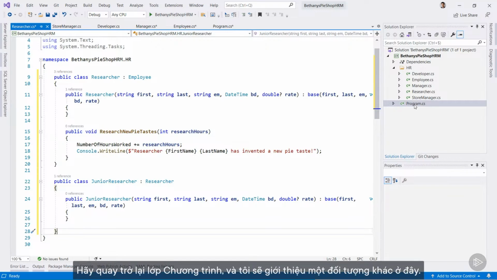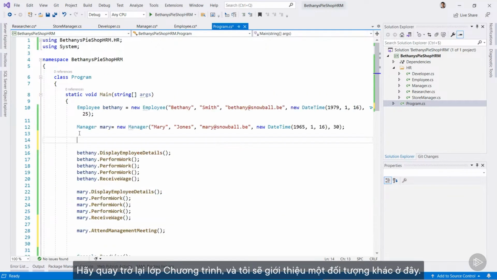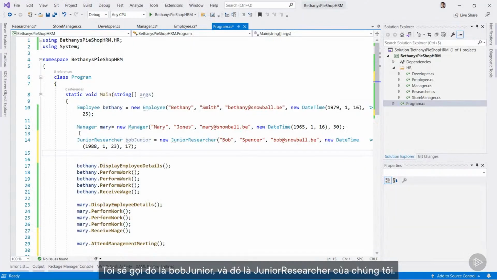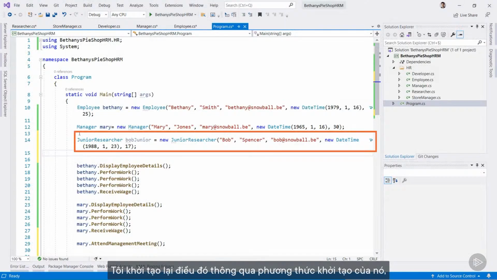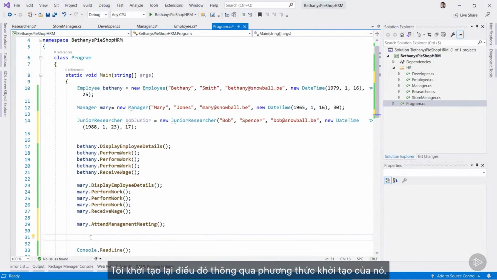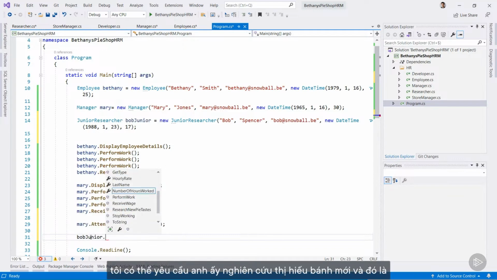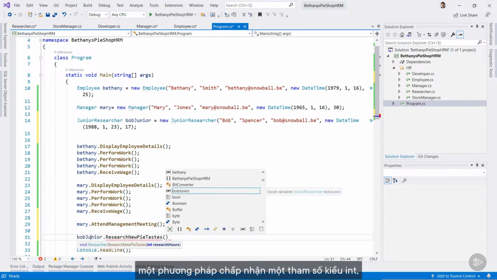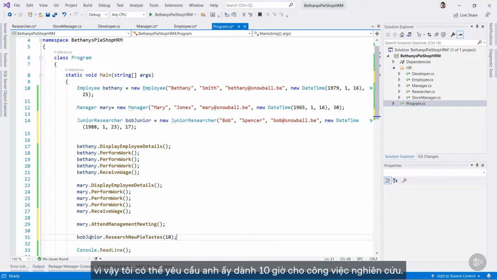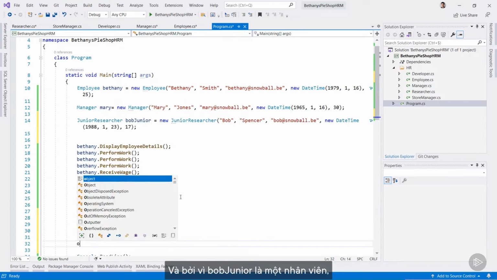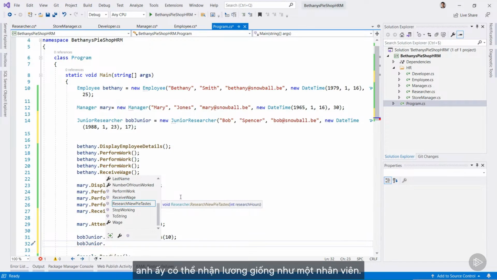Let's go back to the program class, and I'm going to introduce another object here. I'm going to call that Bob Jr., and that's our junior researcher. I initialize that again through its constructor, as you can see here. Because Bob Jr. is a junior researcher, I can ask him to research new pie tastes. And that was a method that accepts a parameter of type int, so I can ask him to put 10 hours in research work. And because Bob Jr. is an employee, he can receive a wage just like an employee.